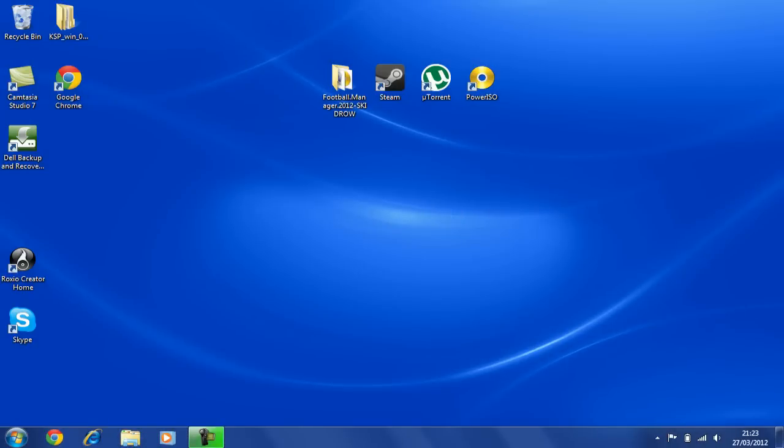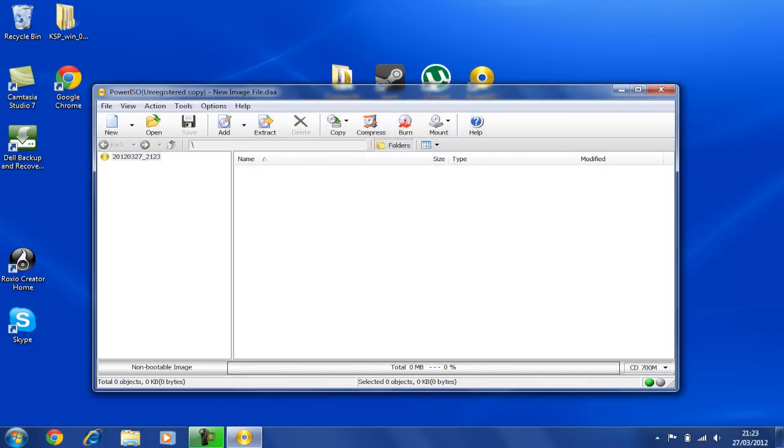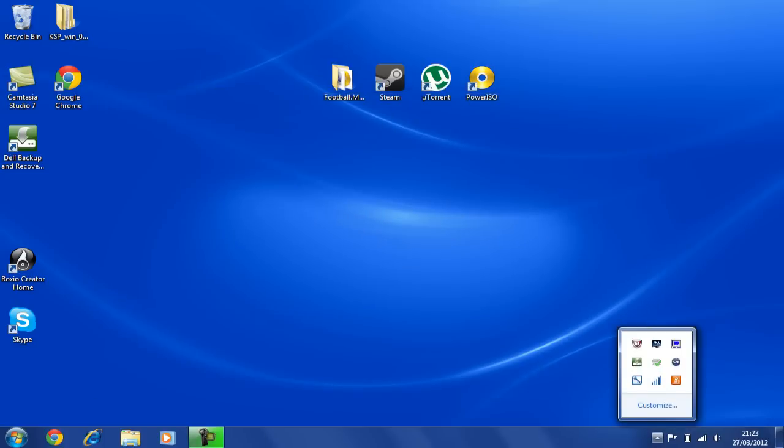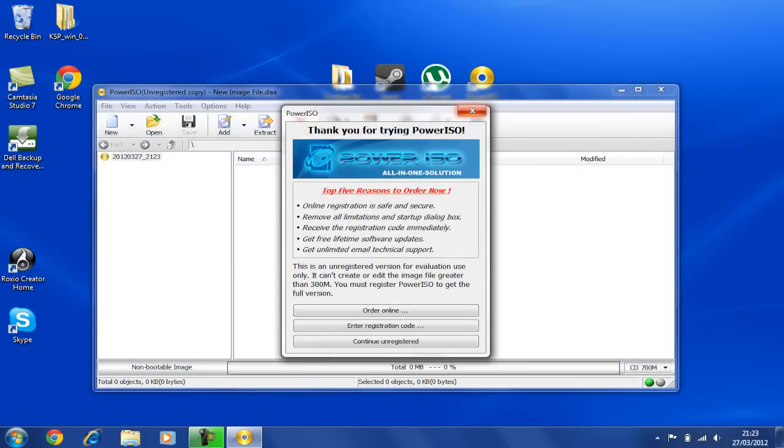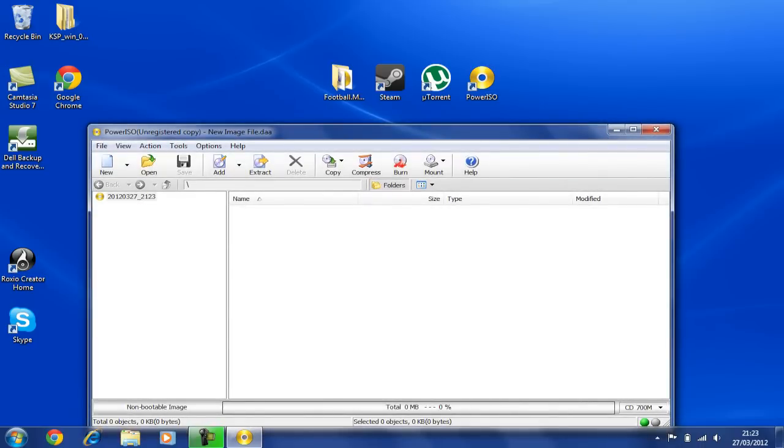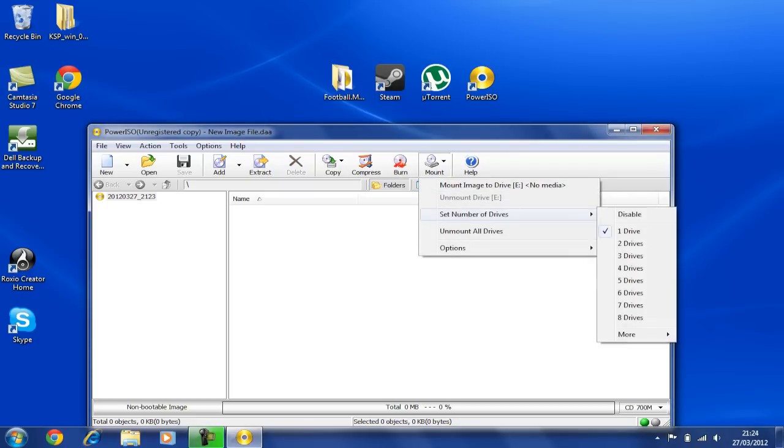So once you've downloaded all that, the first thing you're going to need to do is open Power ISO. You can just see it down here if you've got it in your taskbar, but mine does not seem to want to be down there. So open Power ISO. Know where the torrent you downloaded folder is. Then go to Mount. You've got to set the number of drives. I suggest you do one drive. Go back to Mount, click Mount Image to drive E, which is the drive that we've just set.